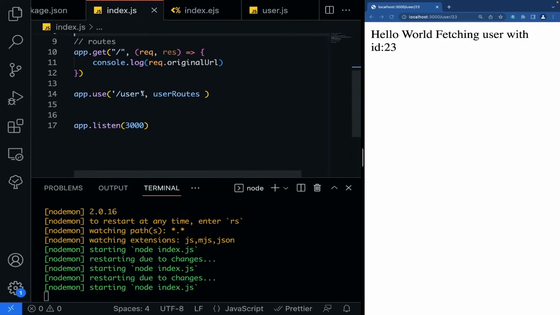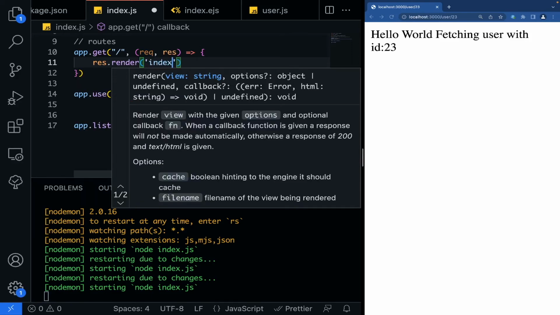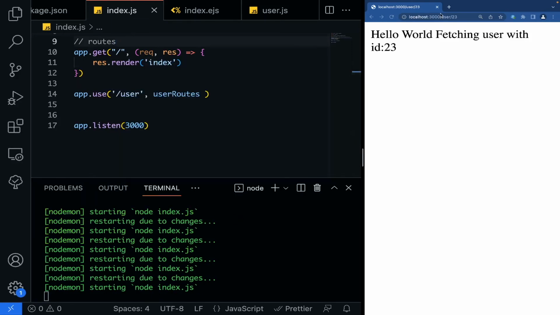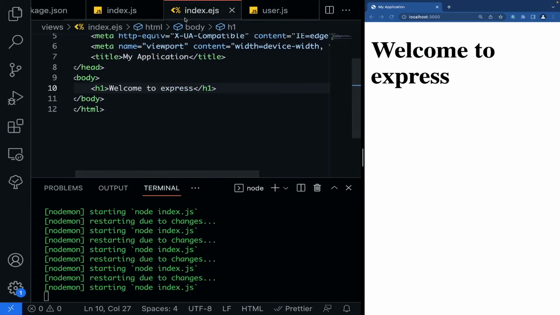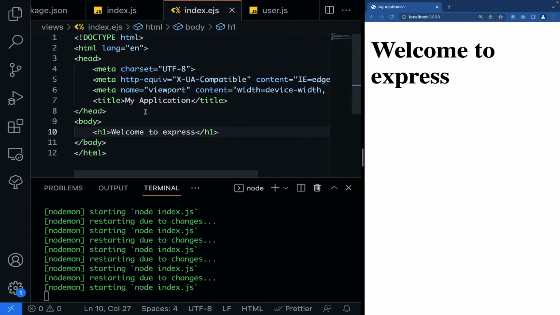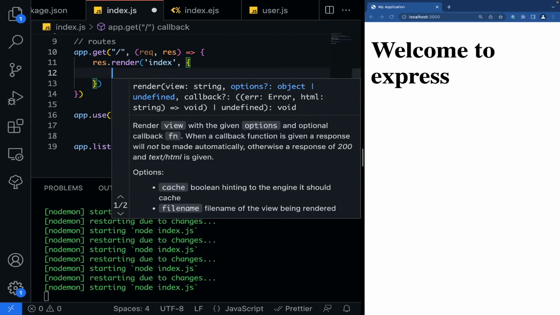So to serve this EJS file, we simply need to put res.render and pass in our EJS file name. Now, if I go to our main page, this will render that EJS template. Now, we only have static HTML in our template. What if we want to send some kind of dynamic data from our application to the front end? We can simply pass that data in our object over here.